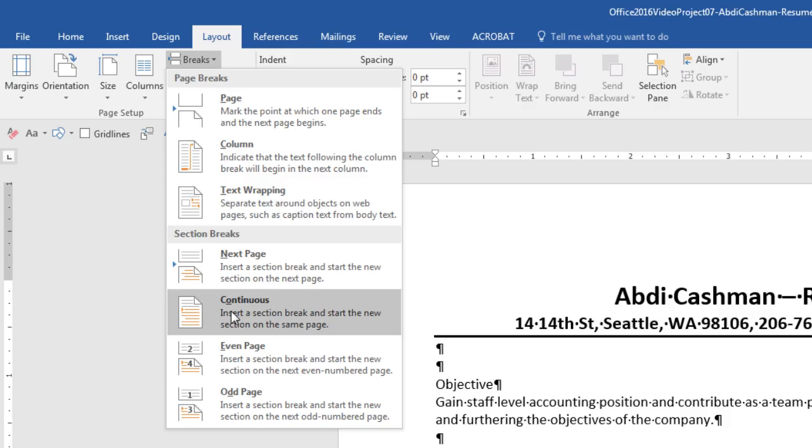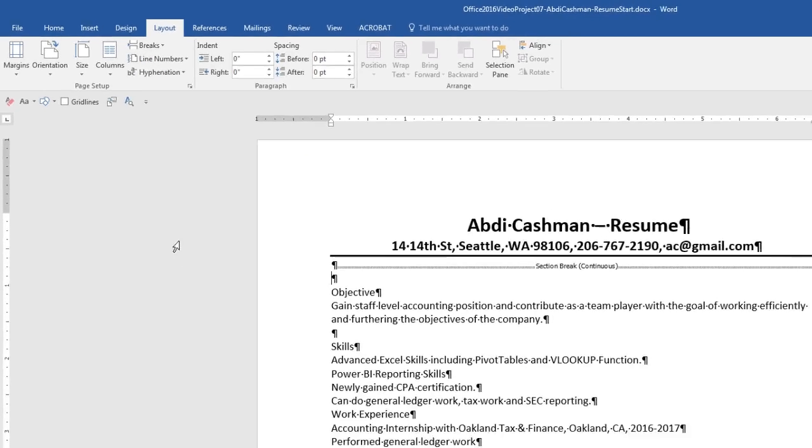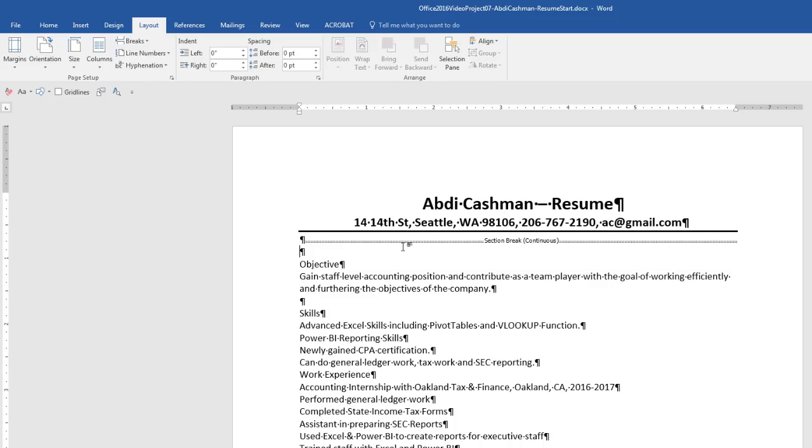Now we're going to use Continuous because we want 2 different page setups or section level formatting on the same page. Sometimes you use Next Page because, for example, you want one page landscape for a big picture and the other pages should be portrait. That's when you might use section break on the next page. But let's click Continuous. Sure enough, look at that. There's a big non-printing character. Now, I could change the margins up here, and it would totally be different than down here.